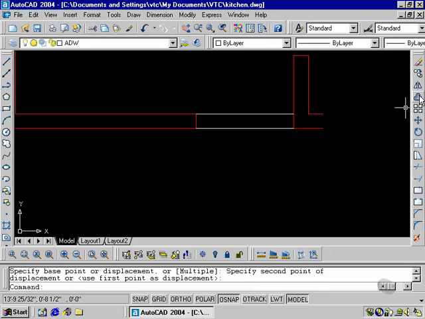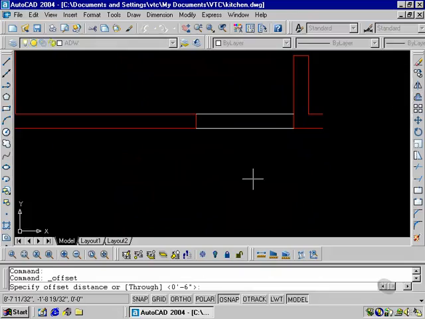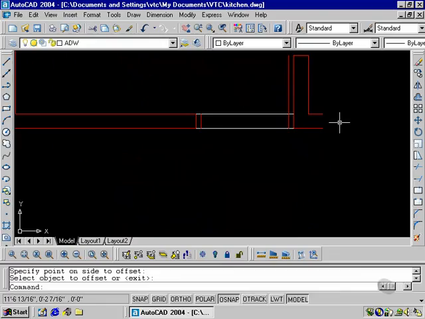And now I'm going to offset a total distance of 2 inches, typing in 2 and enter. Select this object and picking on this side. Select this object and pick to the left. Right click terminates that command.